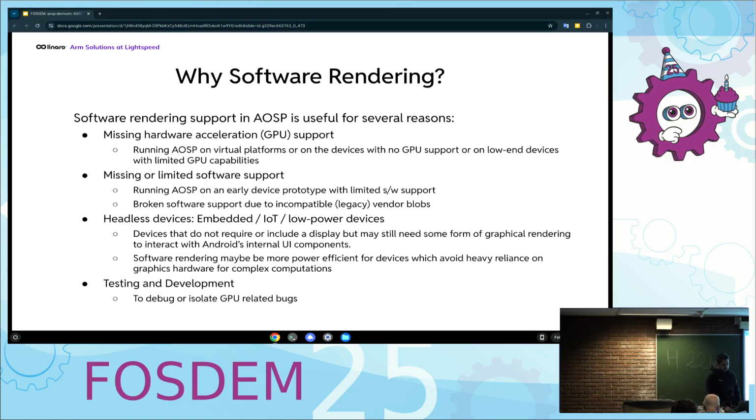Now AOSP builds with software rendering can be useful for a number of reasons which I have listed down. These are just based on my experience so far. The obvious bit is that you don't have a GPU on your device, right? So either there is no GPU on the device, or we are running AOSP on a device with very limited GPU capabilities, like some legacy hardware if you have any. Or we are running or testing Android on virtual platforms.